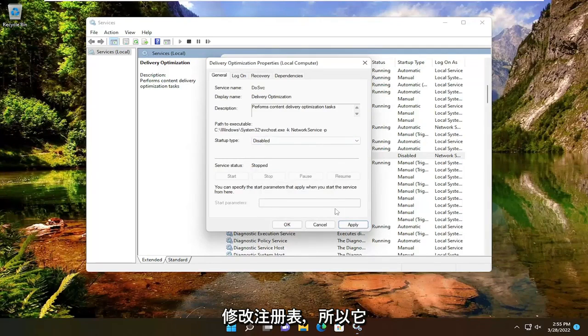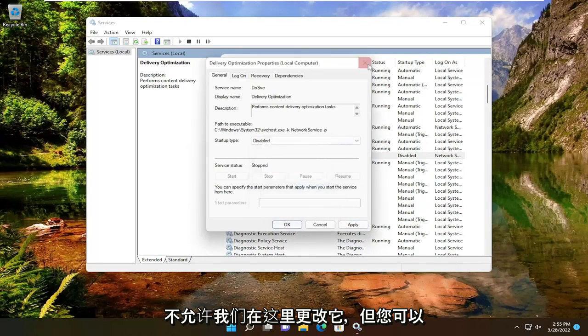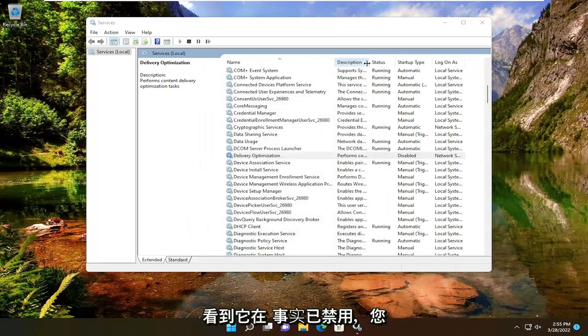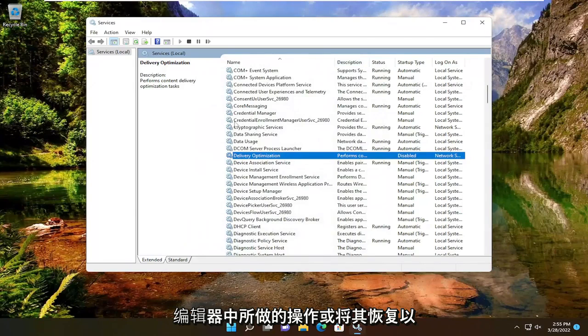So you can see we already made the modification in the registry, so it's not letting us change it here, but you can see it is in fact disabled, and you just would undo what we did in the registry editor or restore it back in order to undo that.